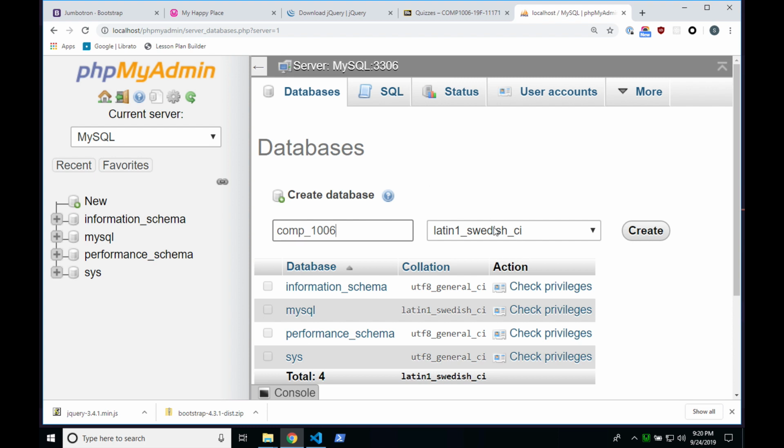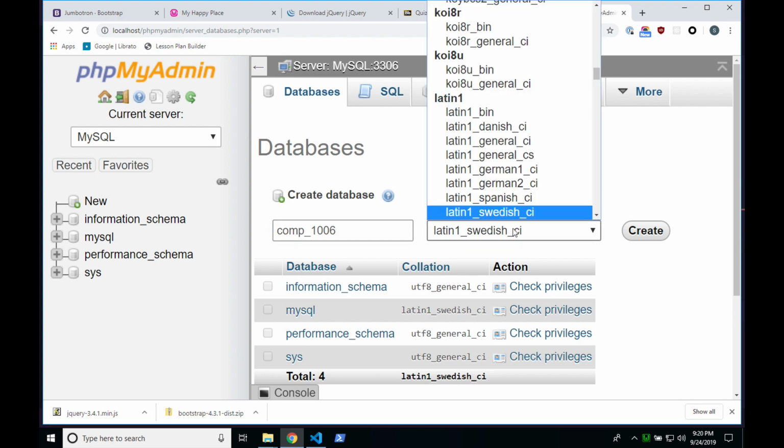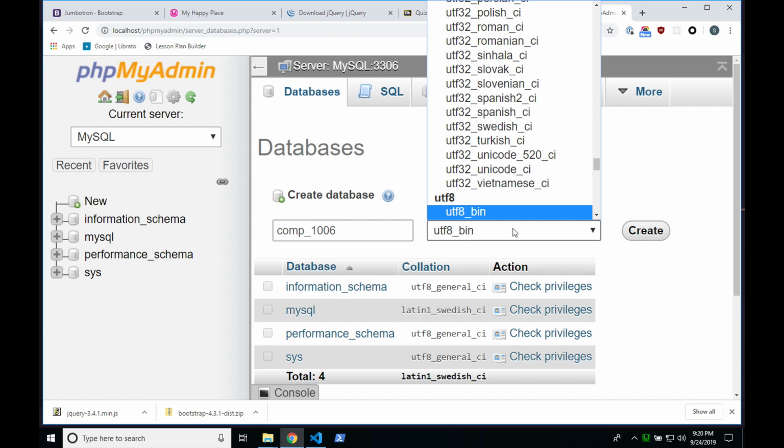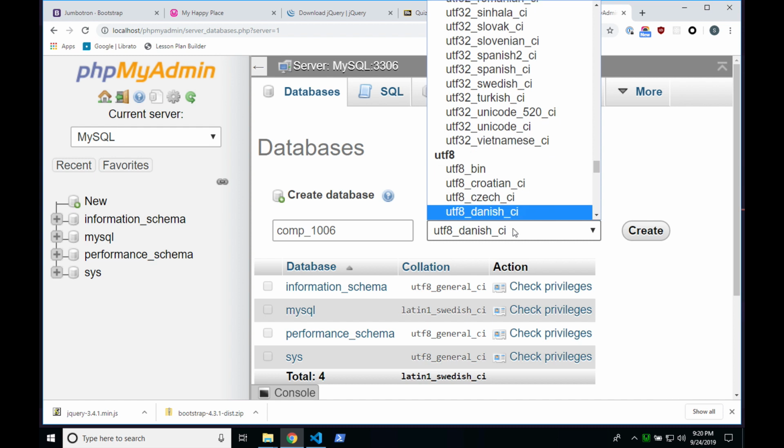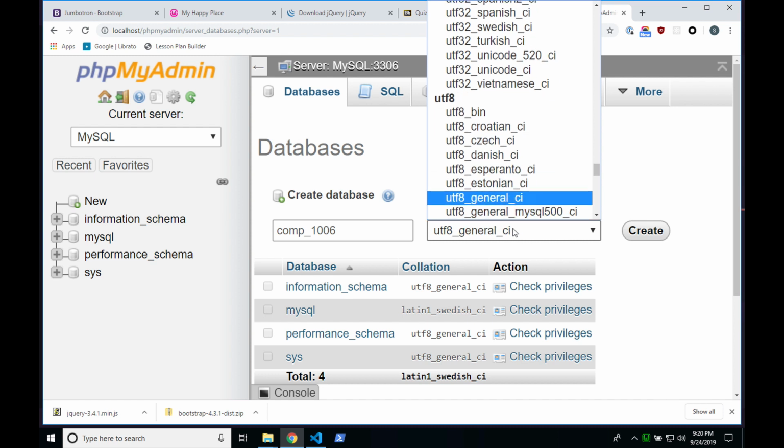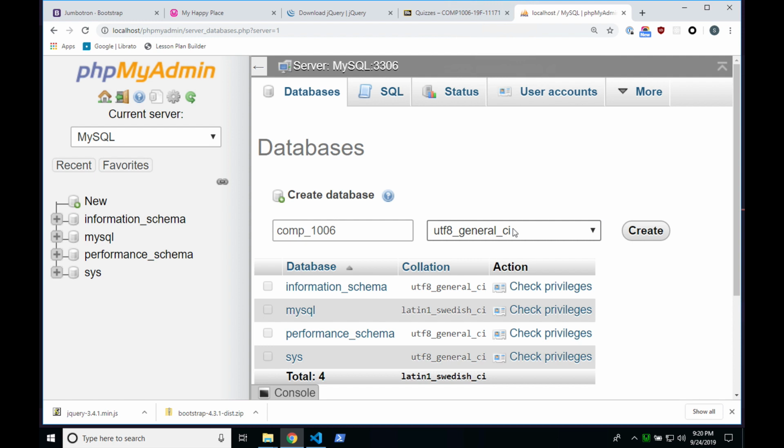So the Latin Swedish CI, does anybody in here speak Swedish? I don't speak Swedish. All right, click on that. Type in UTF-8 as fast as you possibly can, and it will jump down in the list. And you want UTF-8 General CI. What this actually is, it has nothing to do with the Swedish language. It really just has to do with character encoding. So we want General CI. I don't know why Swedish Latin is the default. Seems kind of weird, but.